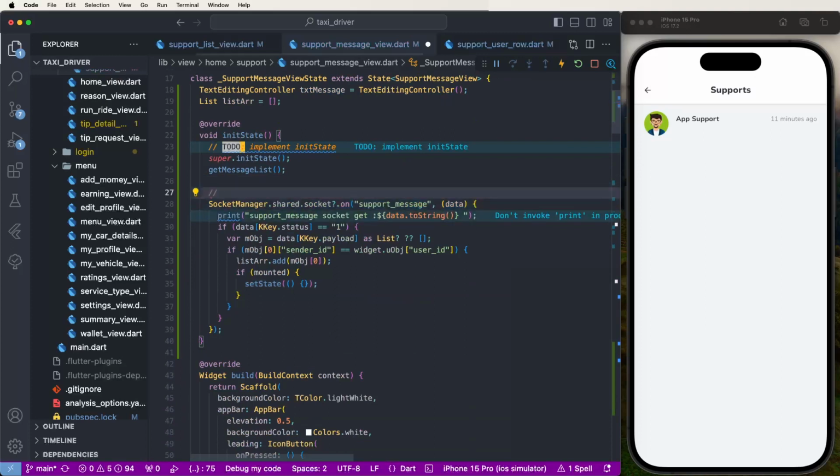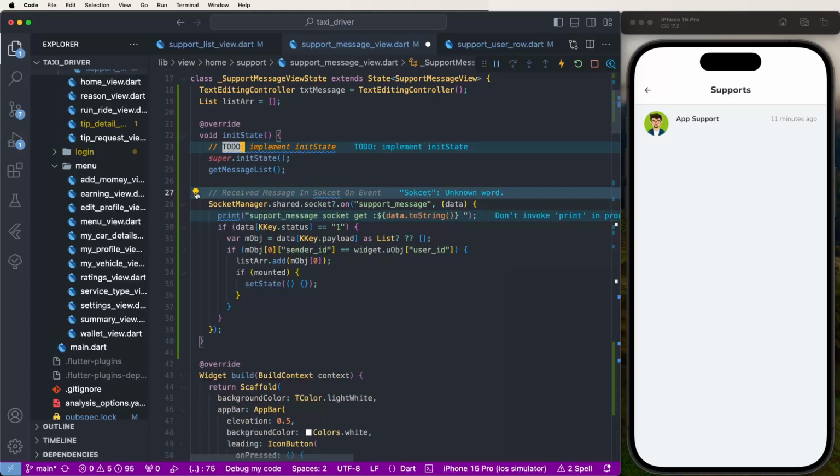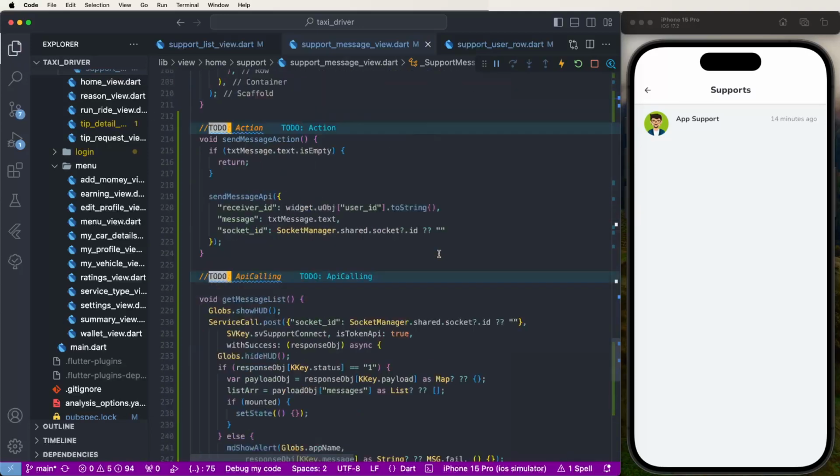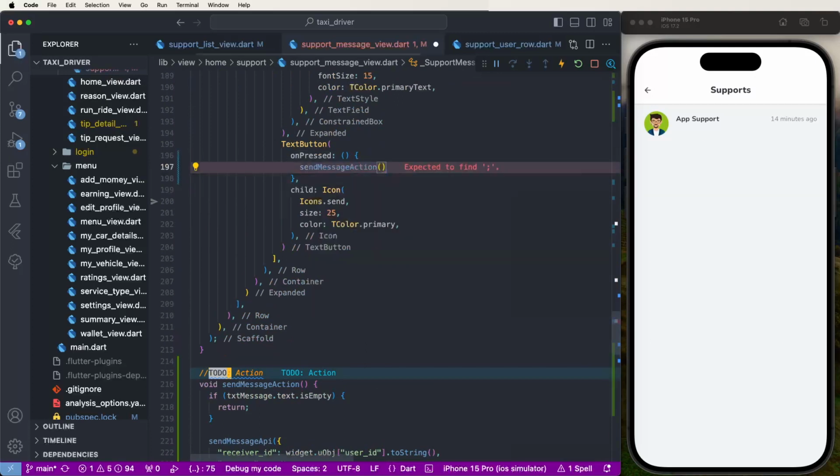Here, to get the receiver user to send to the login user the message, we need to add the received message like this, and fix the typo. Save. Like this we need to call the methods, and also we need to remember to call these functions, the send message actions. We need to call this here.